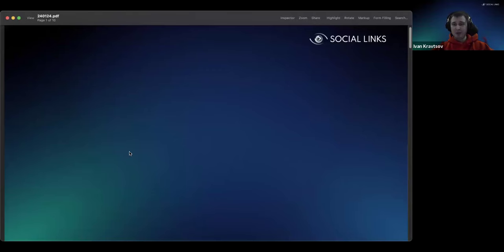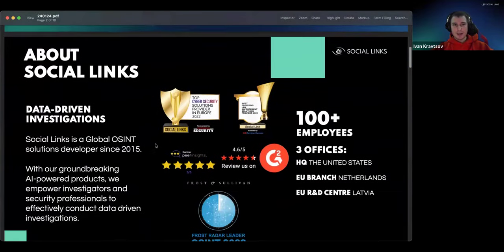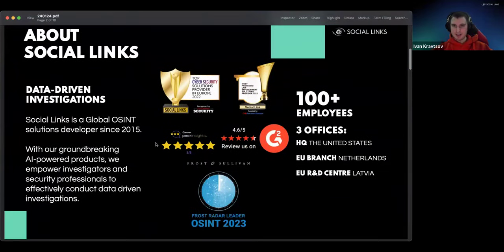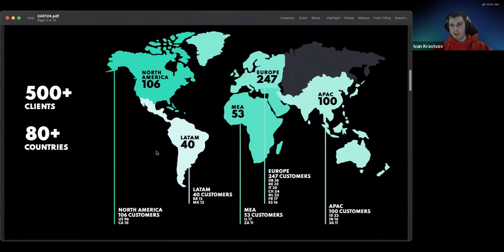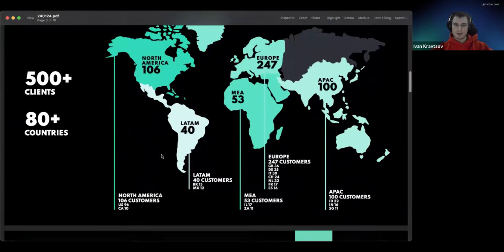So initially, we will start with a few words about us. We are an investigations and intelligence software developing firm. We specialize in streamlining data-driven investigations. We have had multiple industrial awards. We are featured on Gartner Peer Insights, G2, and industrial research agencies such as Frost & Sullivan. We currently have 100+ employees with 3 offices listed here. We work internationally in different jurisdictions and with different clients from different industries, so all of the macro regions that you can see listed here.